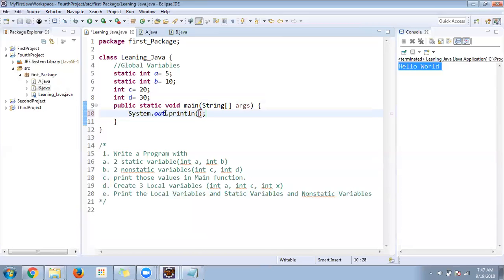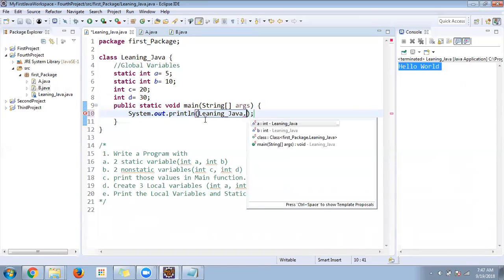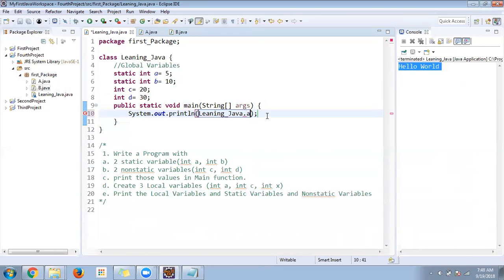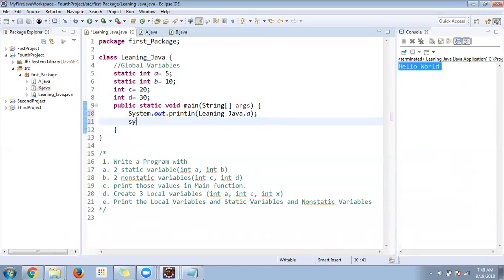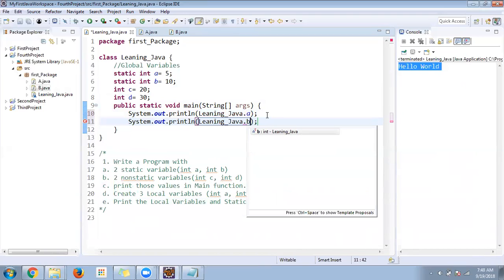Class name dot A. So, what is my class name here? Learning underscore Java. Yes. Learning underscore Java dot A. So here if you see, once I refer with help of a class name, I'm able to access only the static members alone. In that A and B I can access. Yes, correct. Then next, learning underscore Java dot B.